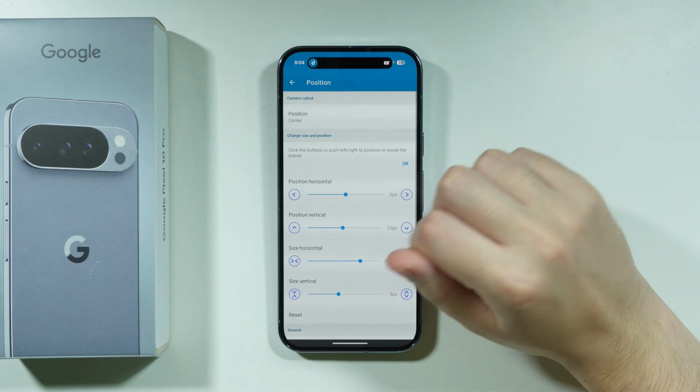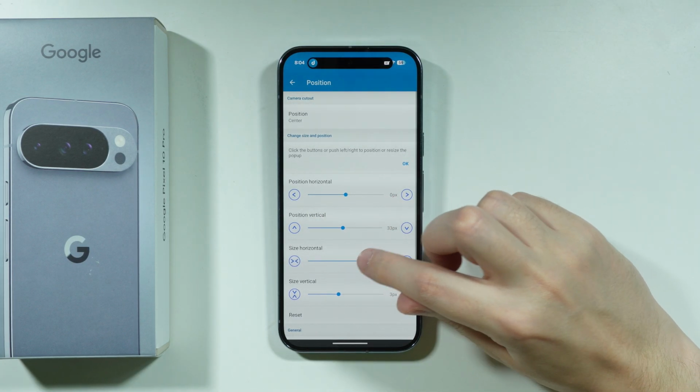And there we go. So this is how we can set up a Dynamic Island on our Google Pixel 10 Pro.